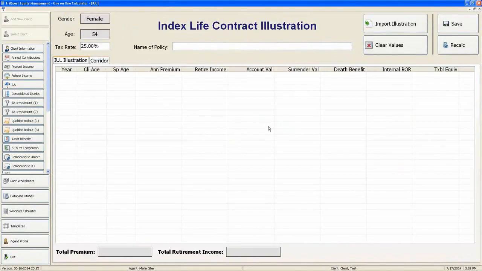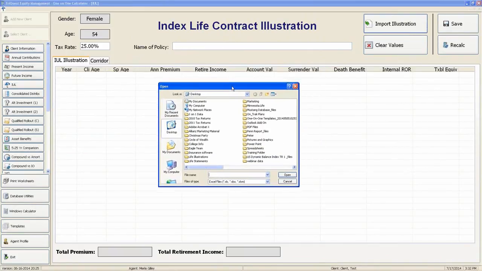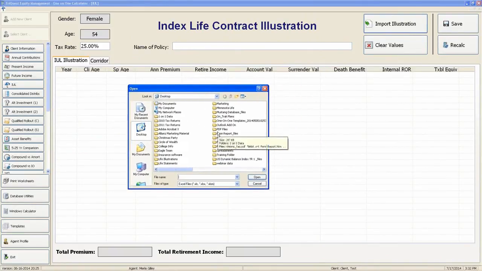So what do I need to do to bring that in here? I click this button right here. It says Import Illustration. I'm going to click the Import Illustration button, and it's going to bring up a menu. It's going to say, where is the file? That's what that menu is saying. You're going to look through your files and go, where's my file?